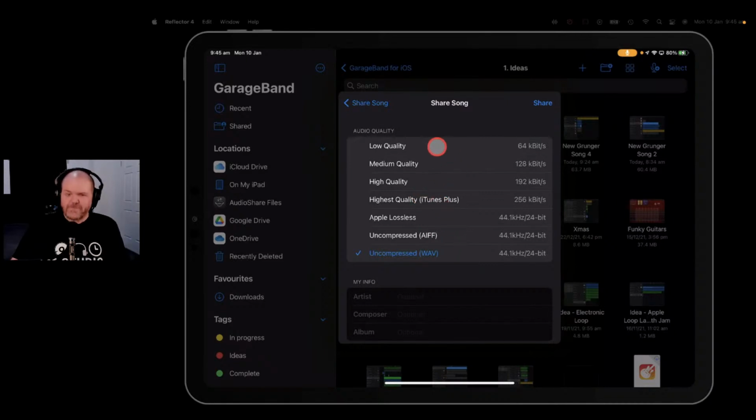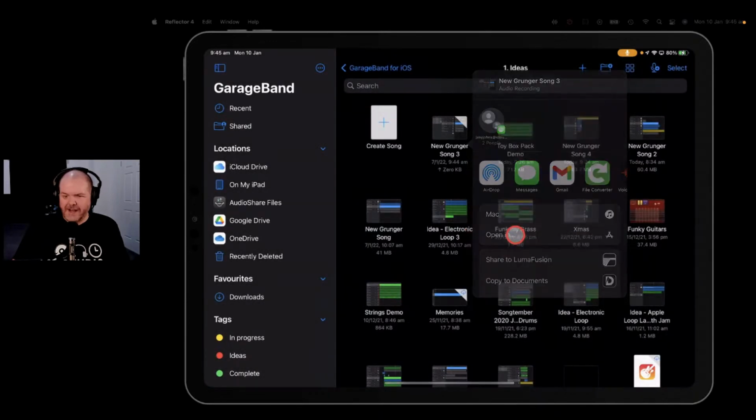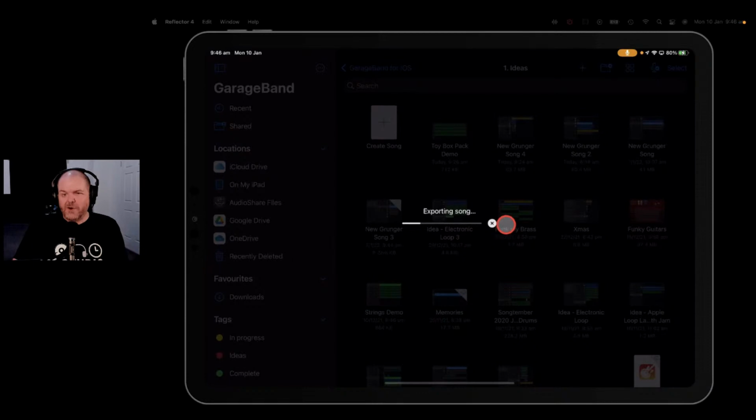So what I want to do, let's just go the lowest possible quality just to show you what not to do. So we'll hit low quality, we'll hit share, we'll once again hit open in, and it's going to export that song. Now this time what it's doing is it's not just taking your raw audio, it's actually getting that audio and compressing it down.